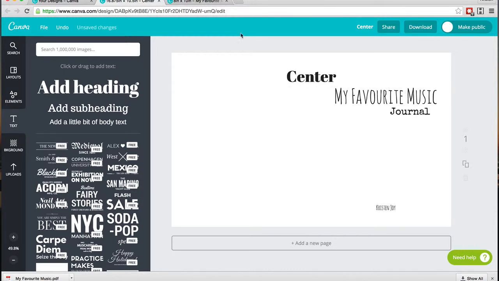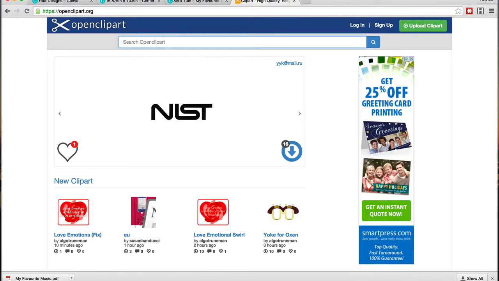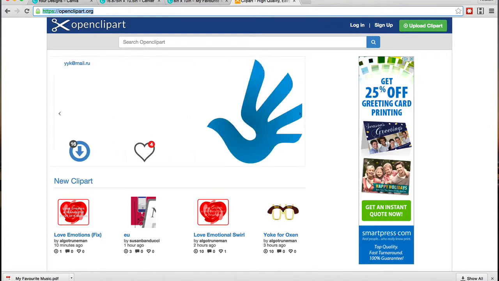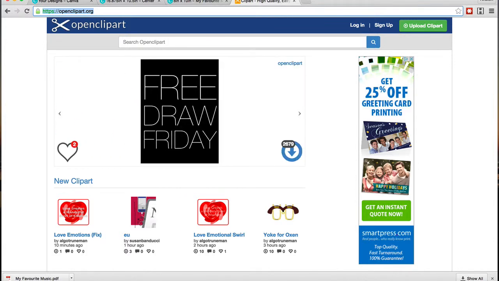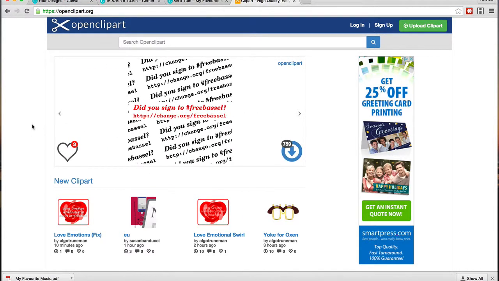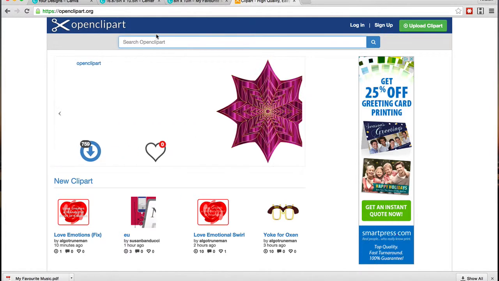So my favorite music journal, and I'm going to go first over to openclipart.org. I'm going to put this in the chat box for those of you here live, and then I'm also going to put it over to the questions box so that those of you on mobile devices can get it too. This is a public domain website where you can use any of the art for whatever you want. So that's why I like it. I'm going to search here first because they're pretty darn easy to use.